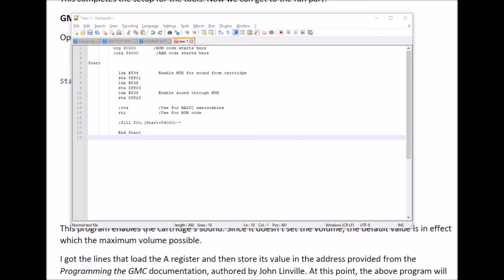Okay, it's formatted. I just want to talk a little bit about this little teeny tiny program. First of all, you notice that it has two origins, the C0000, and it has two return statements, a return from subroutine and a return from interrupt. What I tried to do is I tried to actually put this together so that I could assemble it either for the basic environment or the ROM environment. Right now it is set to build for the ROM environment, so let's change that.